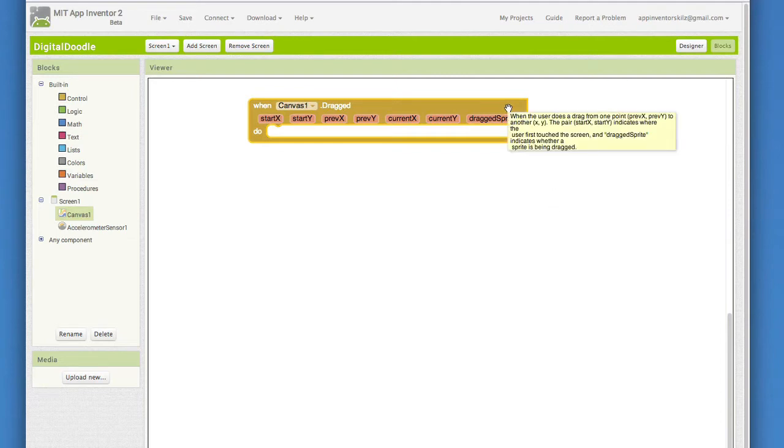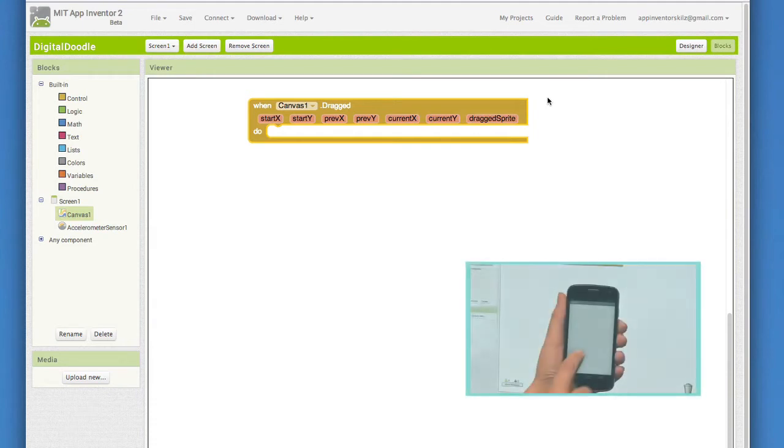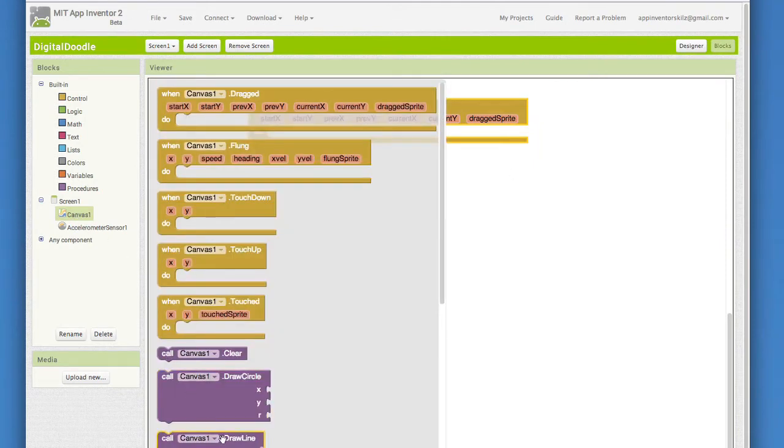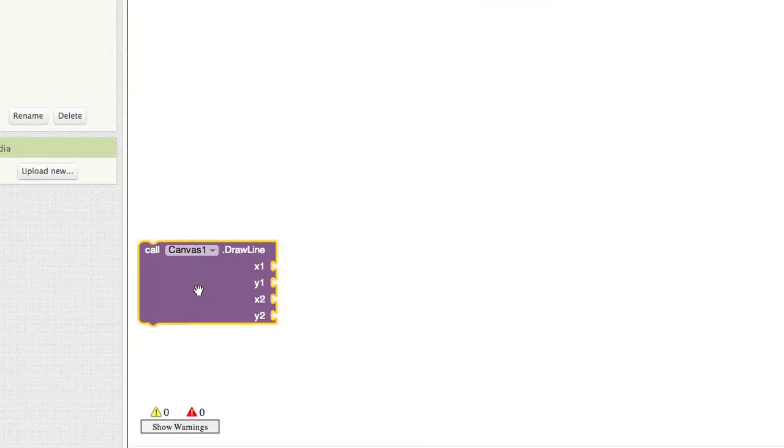Okay, great. So we want to draw a line from wherever the finger drag was last to where it is now. We'll essentially make the canvas draw hundreds of tiny lines between the points of the finger drag. This will look just like drawing on the phone's screen. But first, we need the block that will draw a line. Go to Canvas1 again, and this time, get the block that says to call Canvas1.DrawLine.